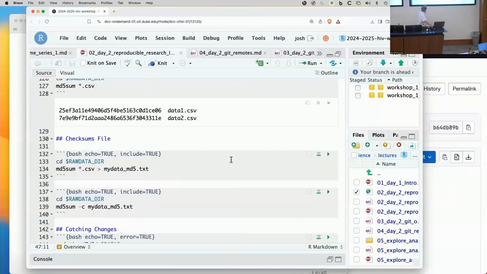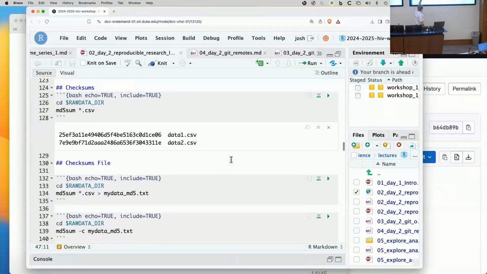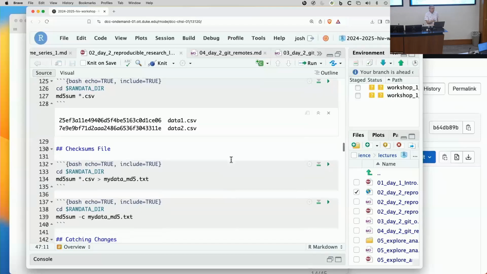So this is slightly different. It's saying, again, run this MD5 sum program on all the CSV files in the directory. And then this is just saying, save it to a file that I'm going to call mydata_md5.txt. So with that file, I can have the fingerprints and keep it with my data.